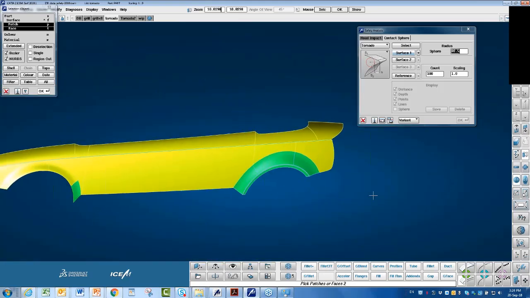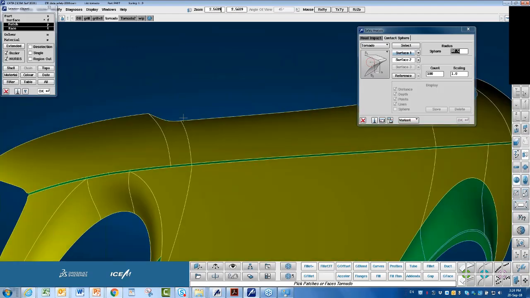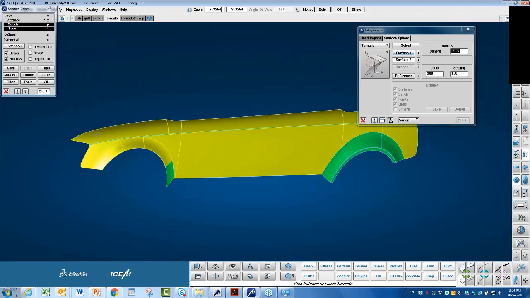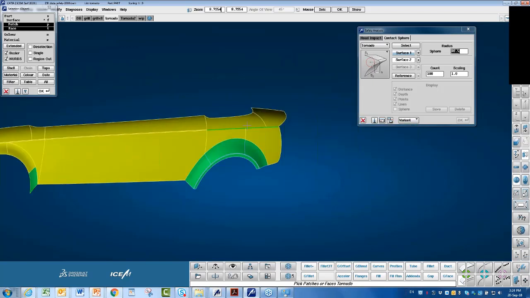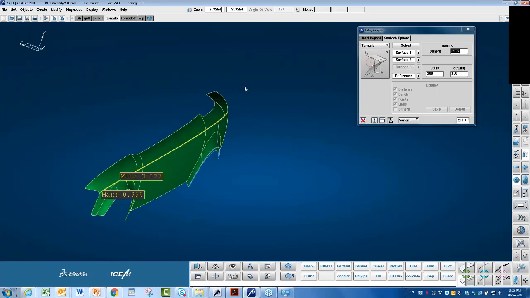Okay, that's the second set, and the reference is going to be the fillet. Okay, so I can just pick that in one go. There we are. Okay, so I'm going to start the analysis, and this is what we get. Now, it's a little bit small, so I'm going to change the scaling.